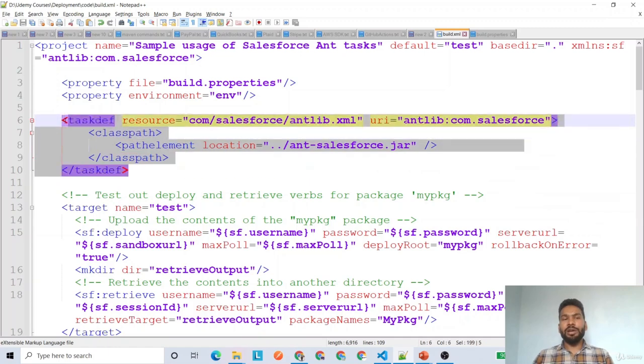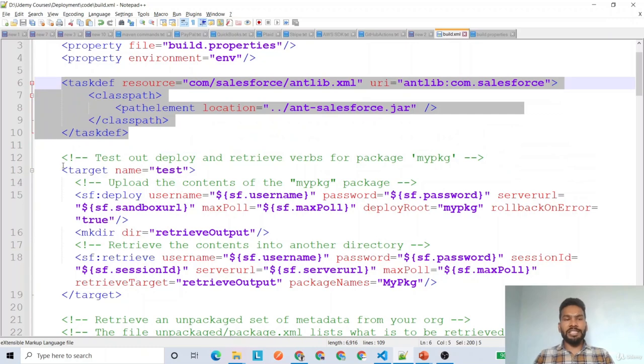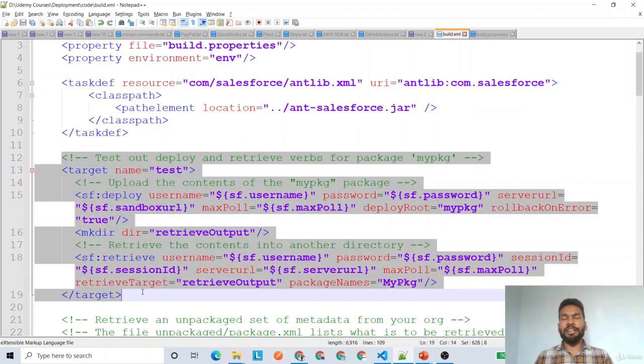Again, you can also comment this out, but this is very important while we are setting up CI/CD using Jenkins or any other tools. Now you can see here under this task definition there are multiple targets which have been defined. Here the targets play very important roles. Each target defines whether you want to retrieve, delete, or deploy, what you actually want to do.